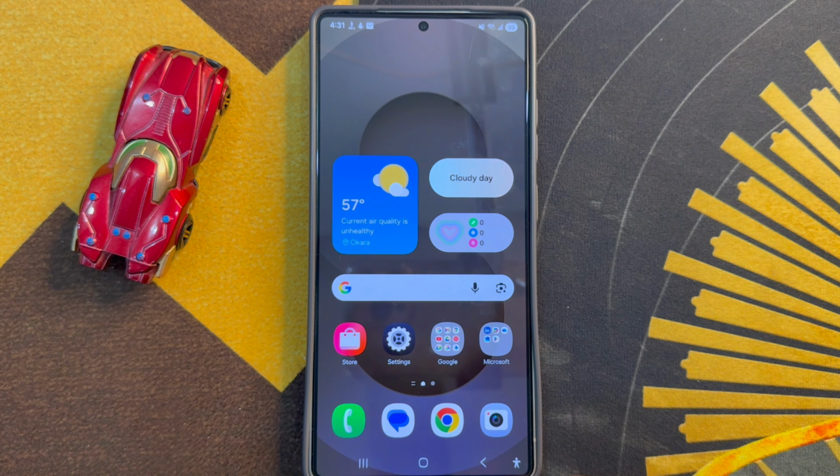This is how you can fix Messenger notification not working in Samsung Galaxy S26 Ultra.